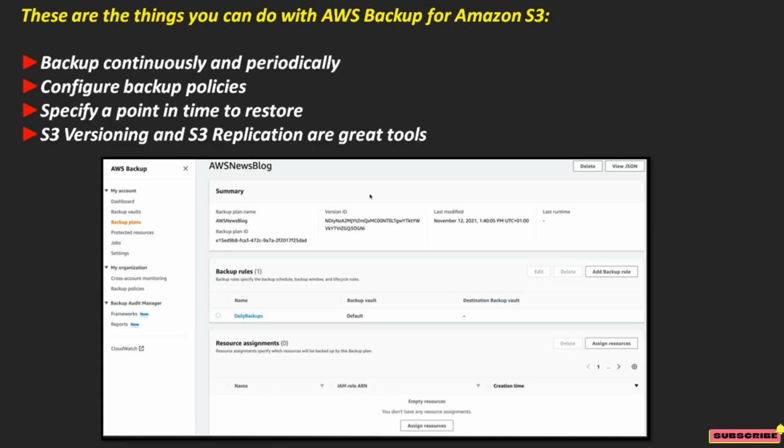Back up continuously and periodically, because backing up continuously is good for point-in-time restores, and backing up periodically is good for long-term data retention. Configure backup policies centrally to automate backup scheduling and retention. Specify a point in time to restore Amazon S3 backups. And S3 versioning and S3 replication are great tools for recovering from accidental deletions and for self-recovery.